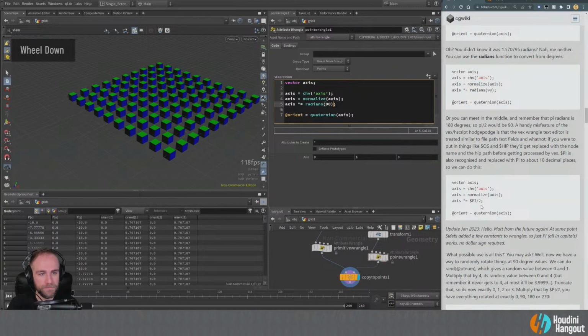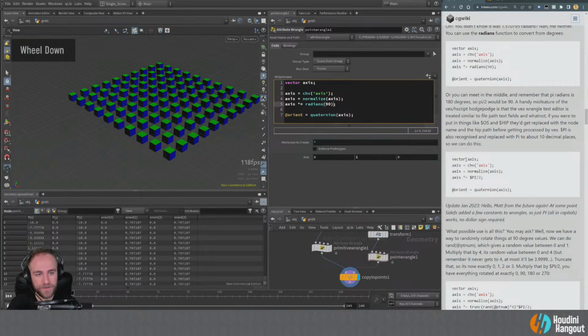Yeah, so let's go down and do this here too, because there's actually another way that you could do it. You could use this built-in pi. So we'll do $pi divided by 2, right? This is all the same here. We've got vector axis, normalizing, all this stuff. And of course, this is going to be exactly the same. If we did pi just by itself, that's going to rotate it another 90 degrees, or 180 from where we started.